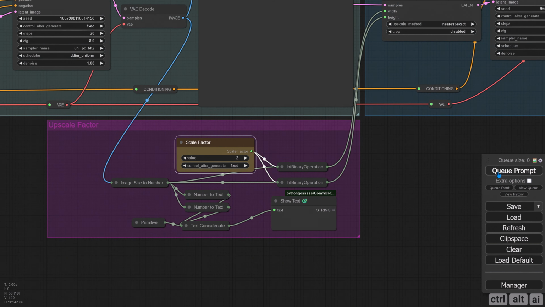I have put a value of 2. If you only want to add details and not upscale, change this value to 1. I do not recommend going higher than 2 for this step.